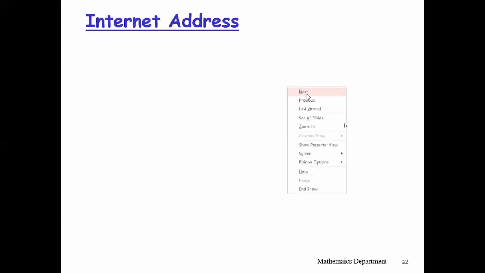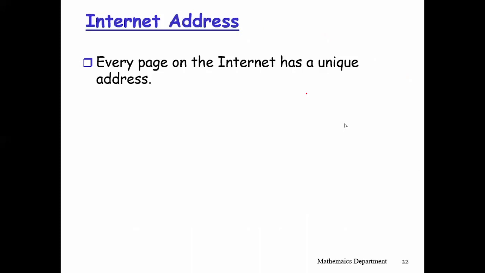Now another important thing. What is an internet address? How are you going to access the internet? How do we access the internet? To access it, what do we need to know?